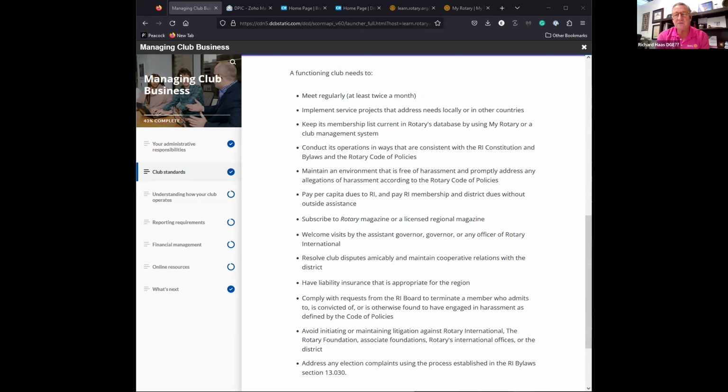Your assistant governors are really there to help you navigate sometimes through this thing called Rotary International that sometimes gets a little confusing. Make sure that you resolve club disputes in a friendly manner and maintain cooperative relationships with the district. Don't get antagonistic.